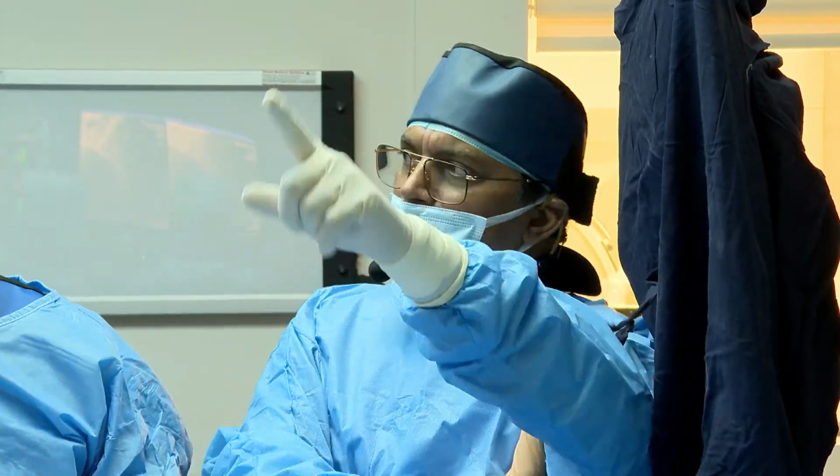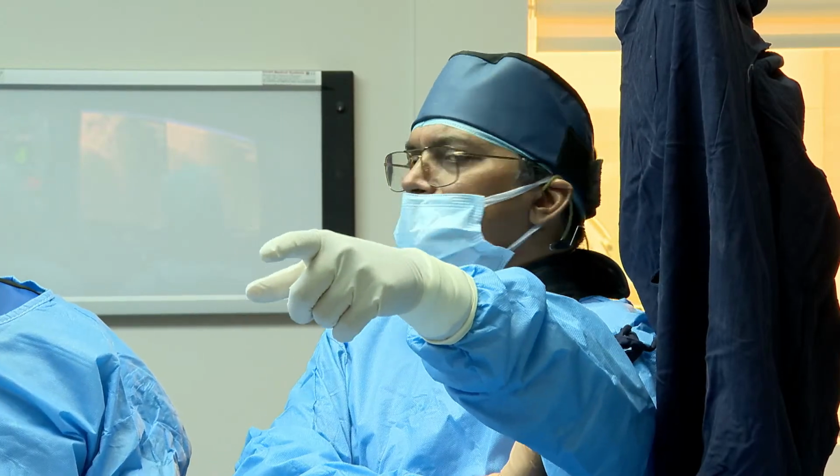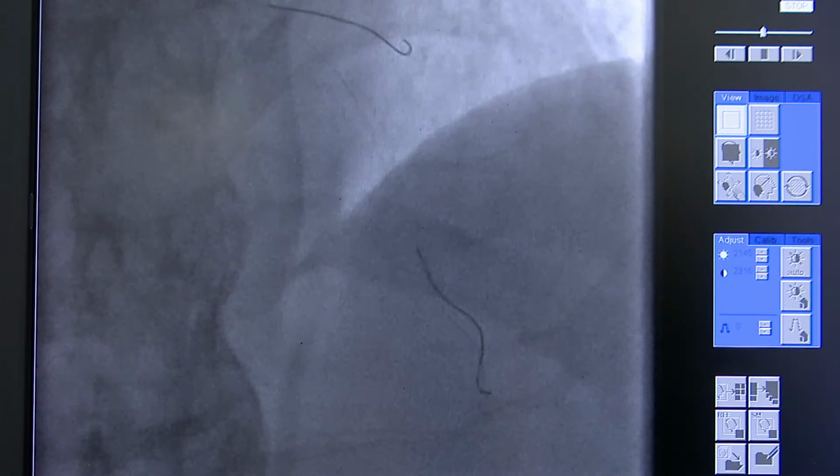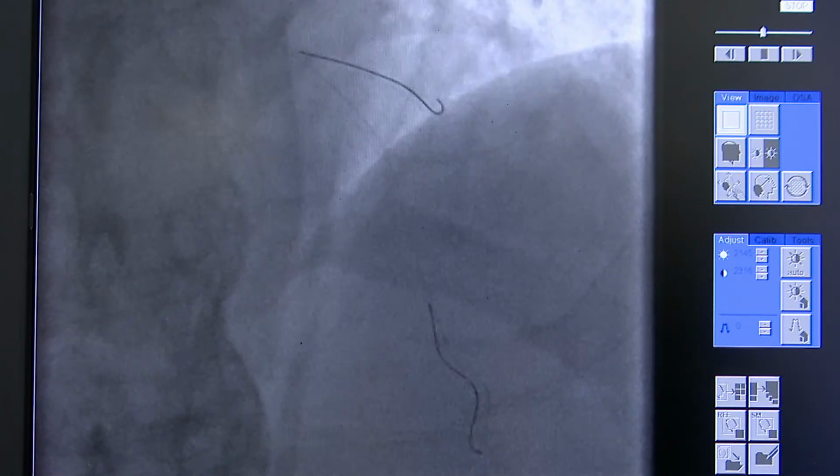Are they showing this one also, brother? They are showing the monitor. Yeah. You can show the monitor now. Yeah, go ahead.